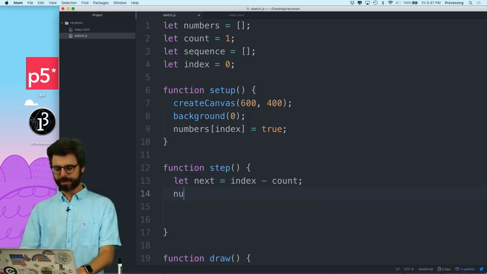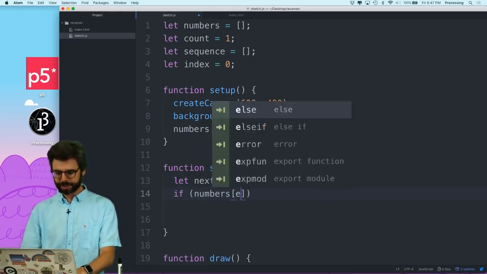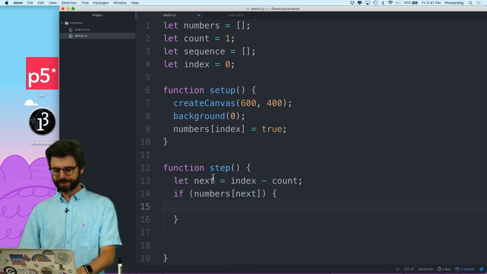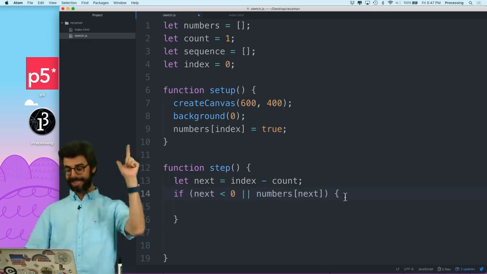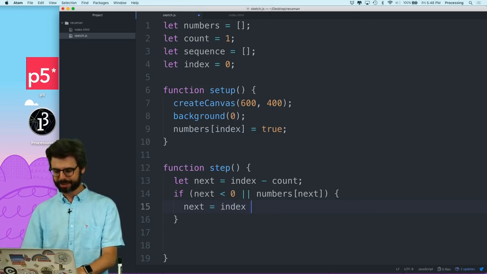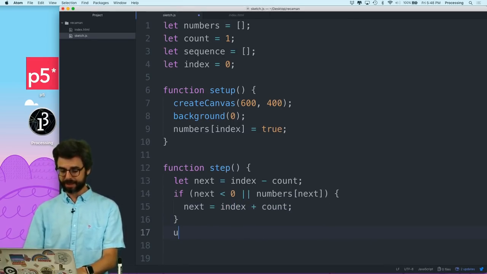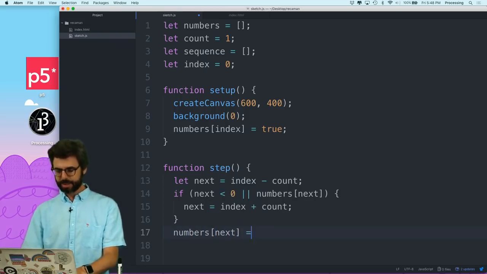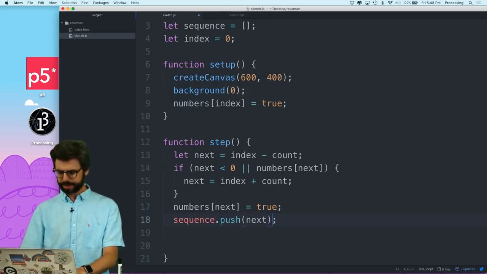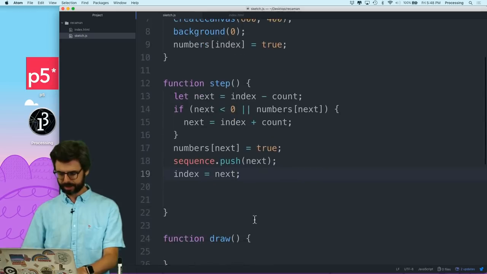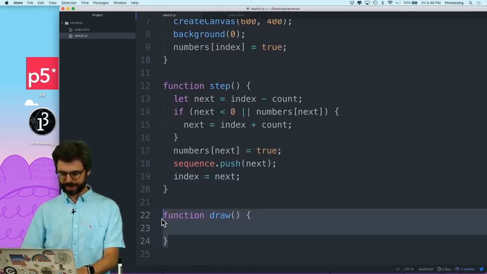And then I will say if numbers[next] has been landed on, or if next is less than 0. If next is less than 0, or if it's already been landed on, then that is no good. Next needs to equal index plus count. And then I can simply say numbers[next] equals true, because that's now a spot that I've landed on. And to the sequence, I can add the value next. And then I can say index equals next. So let me forget about draw for a second.